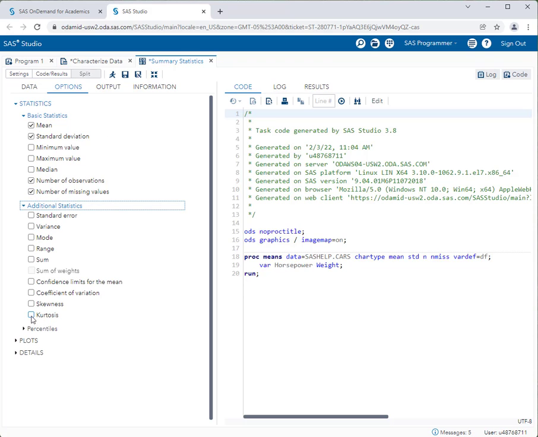You can also ask for additional statistics. As you see here, I can pick the variance. I can pick the mode, which wasn't in the Characterize Data task. I can pick the range. I can also get the skewness and kurtosis values, which are really important, again, for describing the quantitative variables.